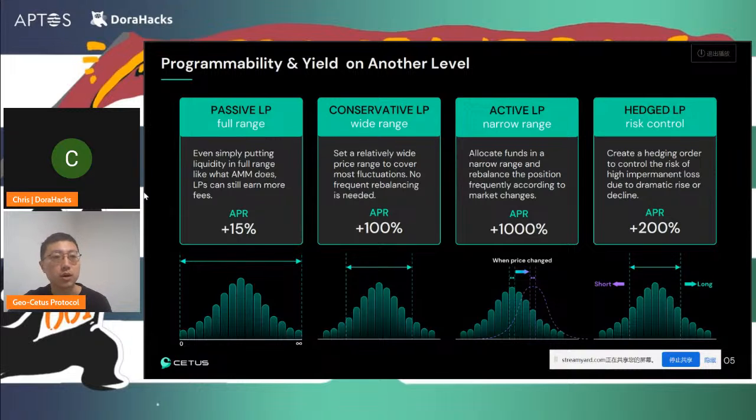Also, based on our concentrated liquidity, different kinds of liquidity providers can always find a best LP strategy that is suitable for them, no matter what level of expertise they have in DeFi. For example, those rookies, those lazy LPs, can just simply choose to add their liquidity in the full range, just like what they did before in an AMM DEX. Or they can choose to add their liquidity in a relatively wide range, so that they don't need to rebalance their position very often, and at the same time they can enjoy a much higher APR.